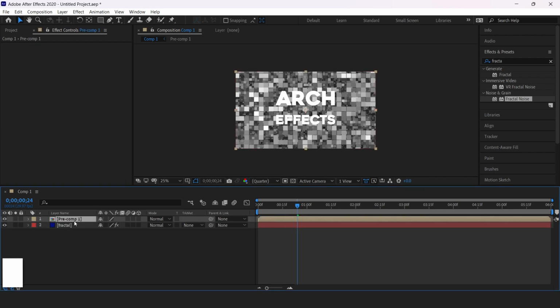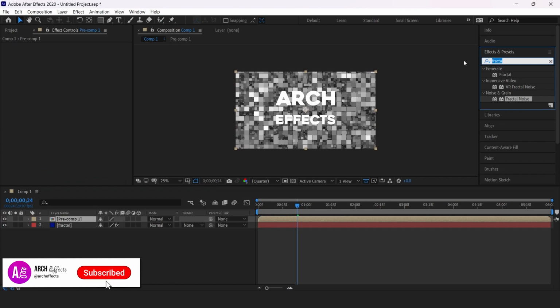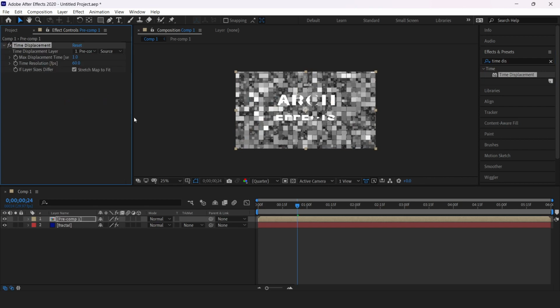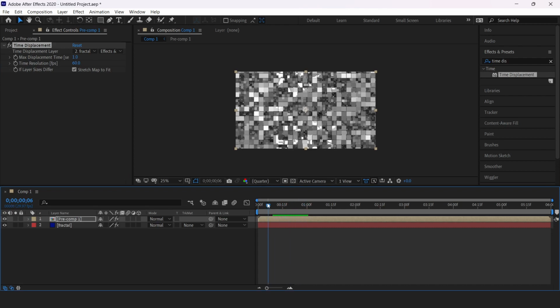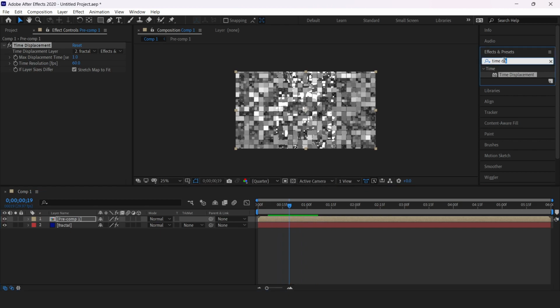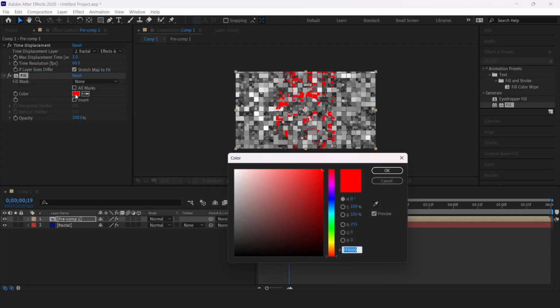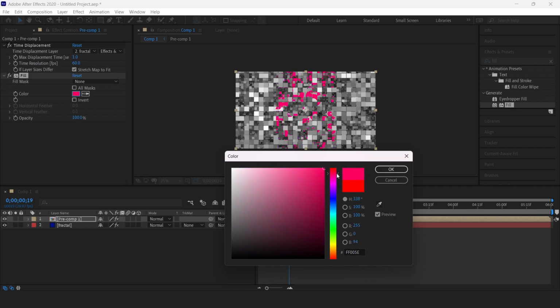Now we'll move on to our precomposition and add the effect time displacement. Now I will change the displacement layer from pre-composition to fractal, source to effects and mask. So you can already see our effect coming into play. Now the next effect we are going to add is fill. Just apply it to our precomposition. Change the color. I'll be changing it to blue. You can change it to whatever color you like. Change it to light blue.